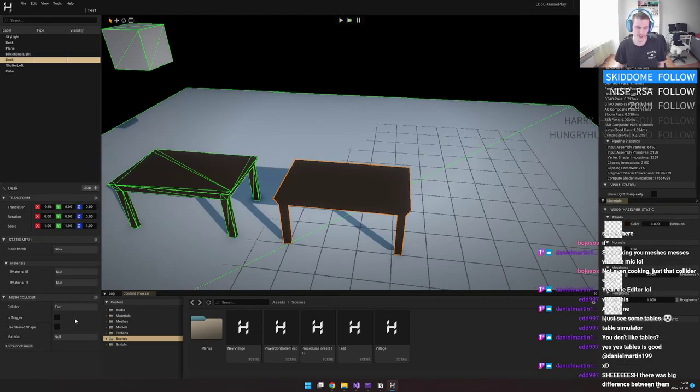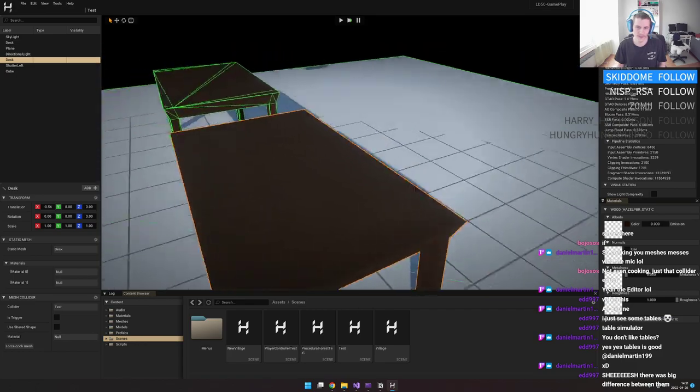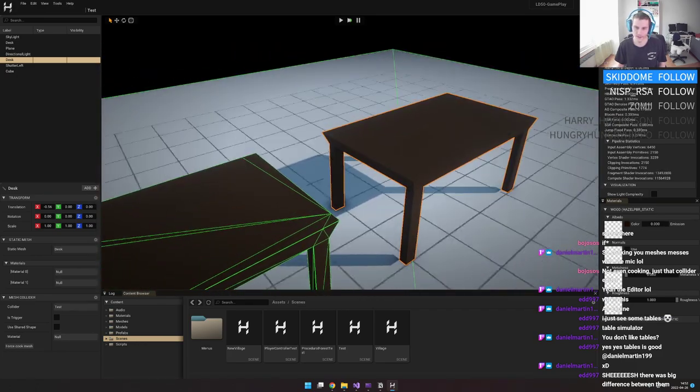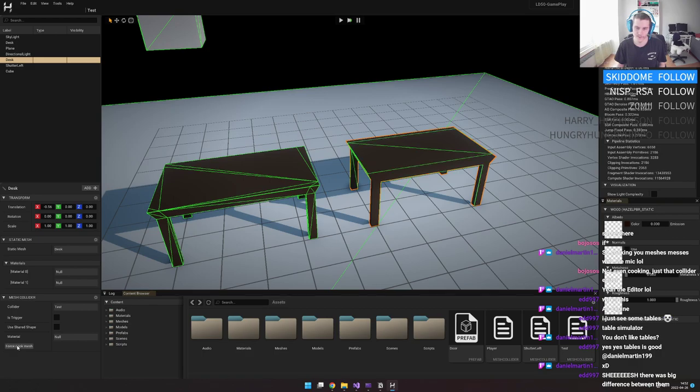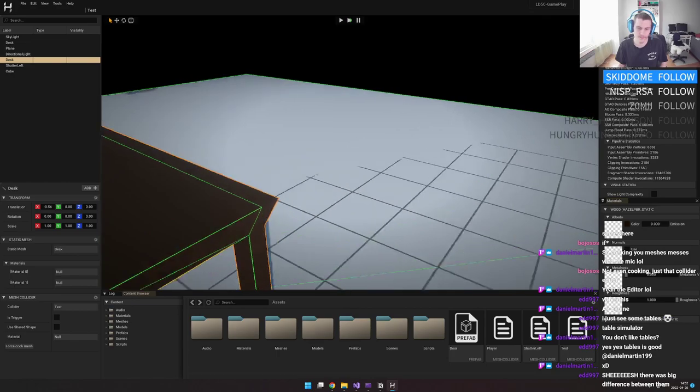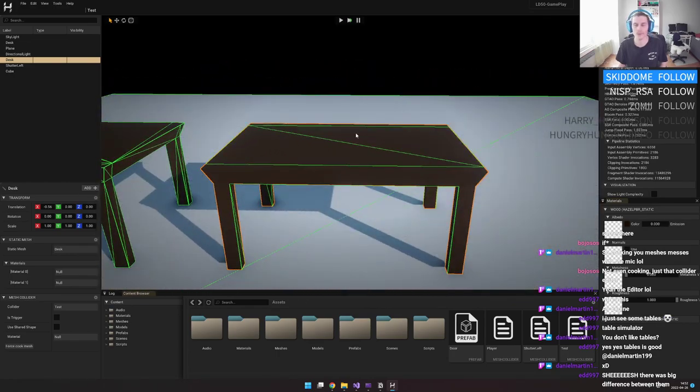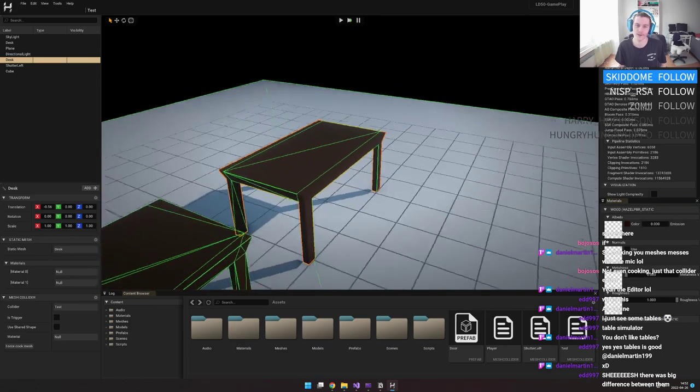Yeah, this is where though. We don't get the preview after we load it. What if I do force cook? Okay, so it's just not cooking it for some reason. Or, well, it probably is cooking it, but it's not... Well, no, it can't be, because it would generate the debug mesh if it cooked.